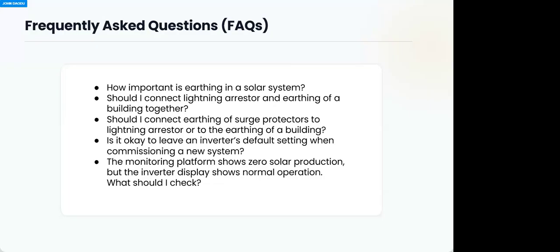Because once it's reversed, if it's common neutral, everything is reversed. Inverter does not know whether the grid is even reversed, because it will see live and neutral. It will see the 220 volts and use it to process to give output. The output is also, everything is reversed.